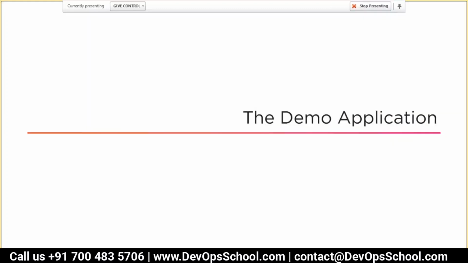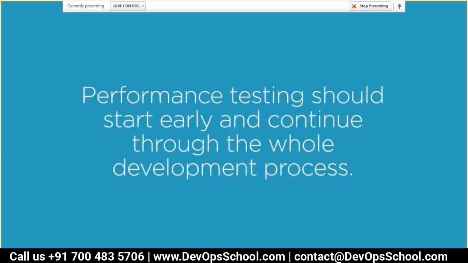So now, as part of this demo, I'm going to go through one demo application, and I'm going to give you the path while using the demo. I'm going to show you that.